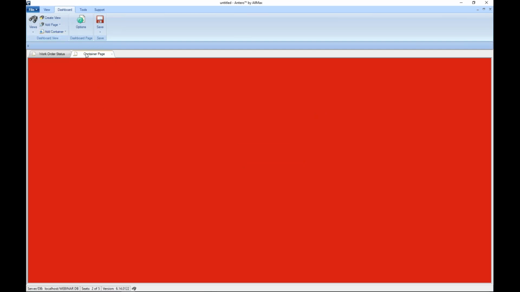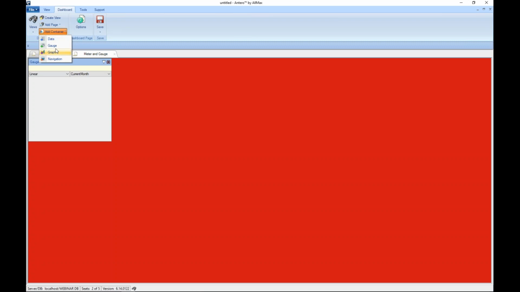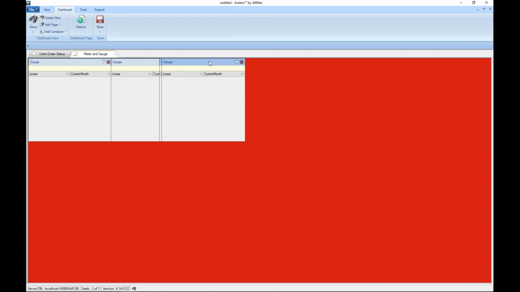So what I want to do is rename this page, and I'm going to rename this a meter and gauge page so I can display my meter and gauge information. So I'm going to go again to my drop down for add container, and I'm going to add multiple gauge containers here. So add about 4 of those. Spread those out.